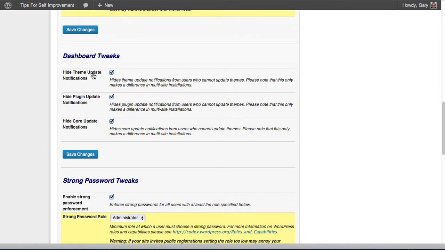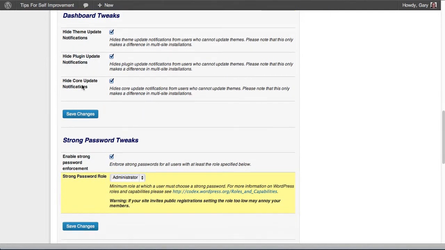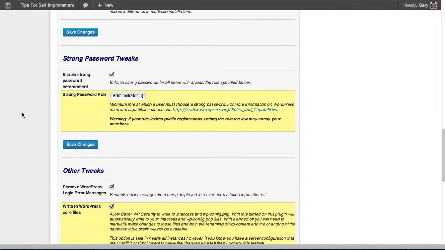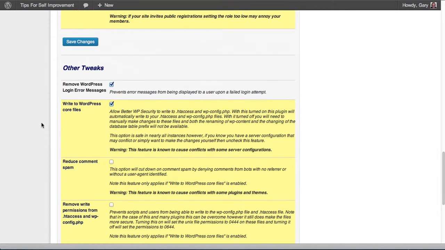Hide theme update notification from users who cannot update themes. Makes sense. Same with plugin notifications and update notifications. If it's somebody who just logs into your blog because they're an author or something like that, then they don't need to see those notifications. Enable strong password enforcement. That will force people to create a password that isn't just password or 1 2 3 4 5.